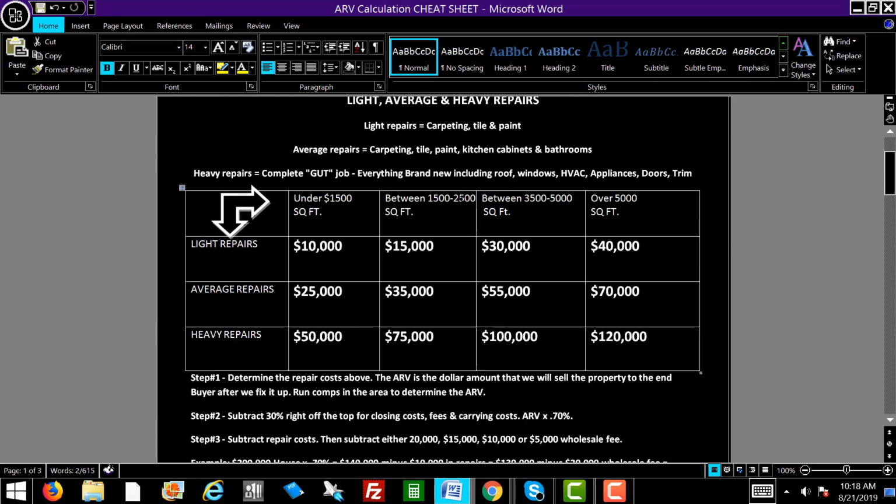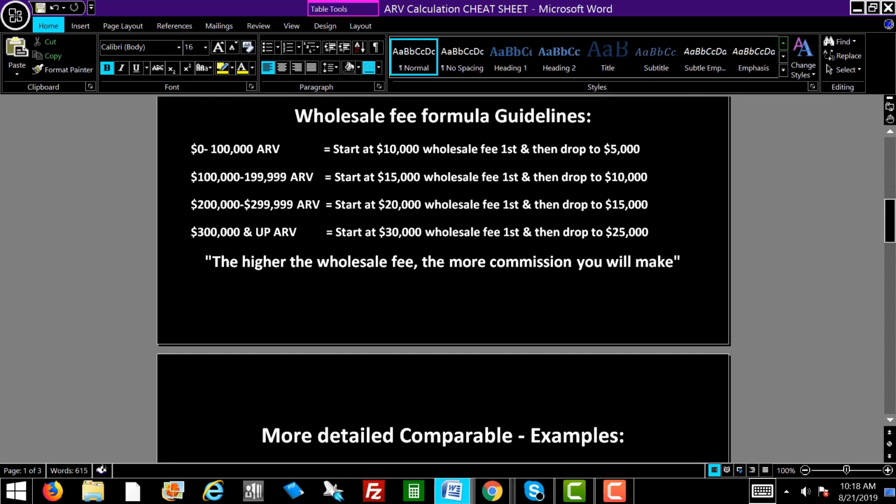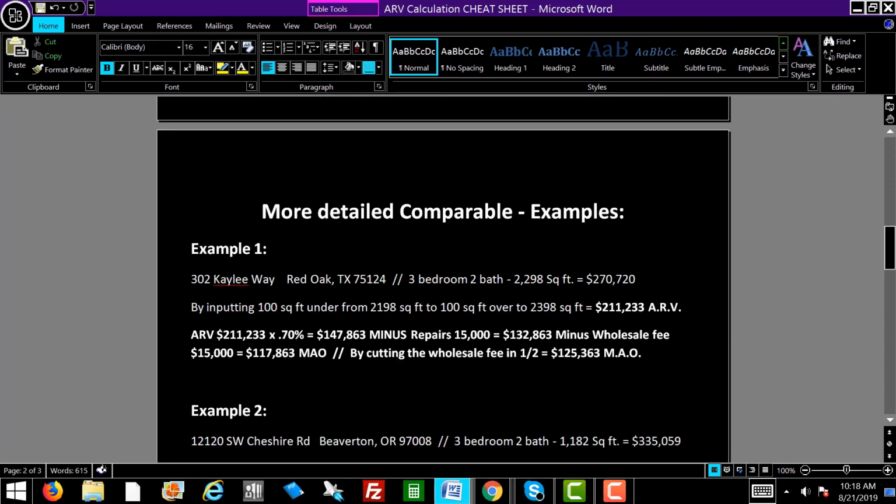So if you scroll right up here to our little diagram or our graph here, or our cheat sheet, you'll see here we're going to fall in this category, 1,500 to 2,500 square feet, light repairs. So it's $15,000 on the repairs. Okay, so let's go back. All right, so you'll see right there we minused 15,000 for the repairs, left $132,863.